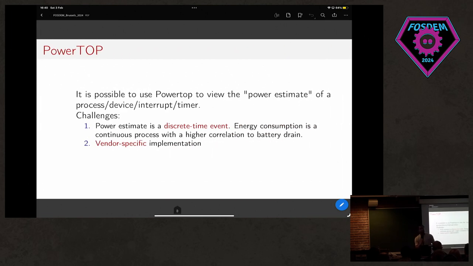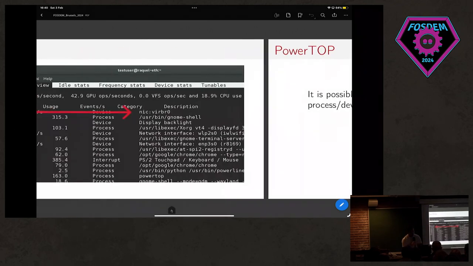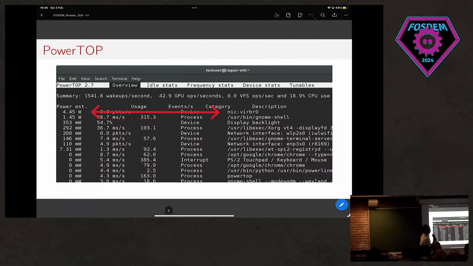Second, PowerTop has a vendor-specific implementation. I hope that is clear. Third, what is the actionability? So I just showed you this data. I just showed you the screenshot. It says, oh, my display backlight is taking 350 milliwatts. Great. This particular process is consuming 292 milliwatts.